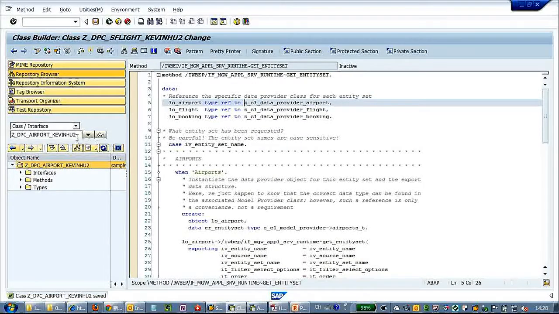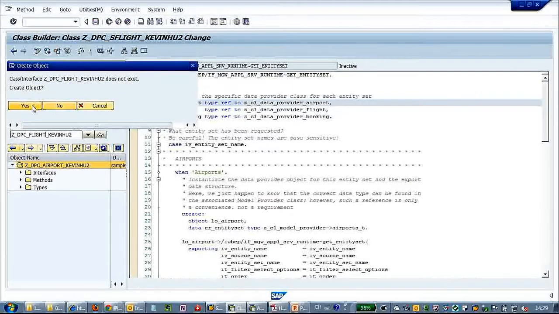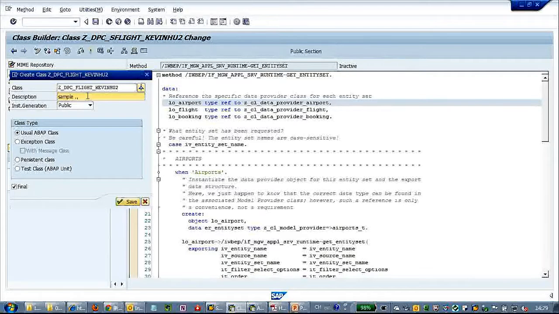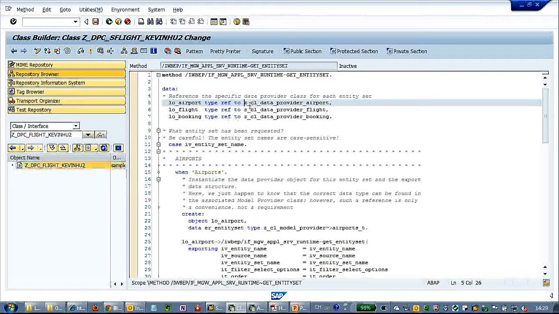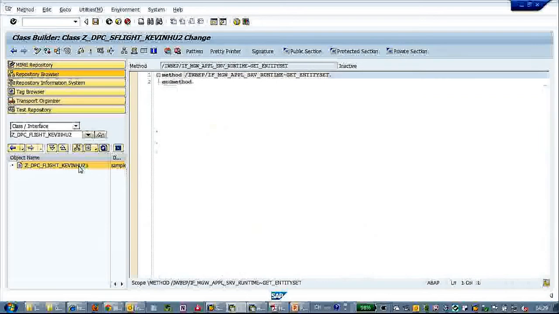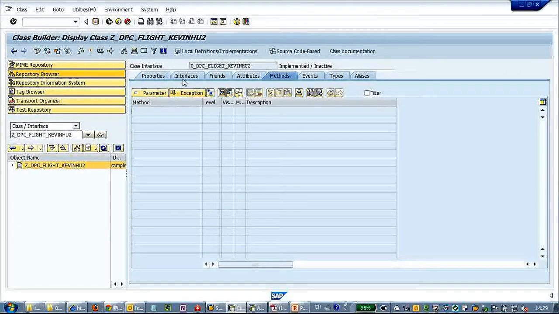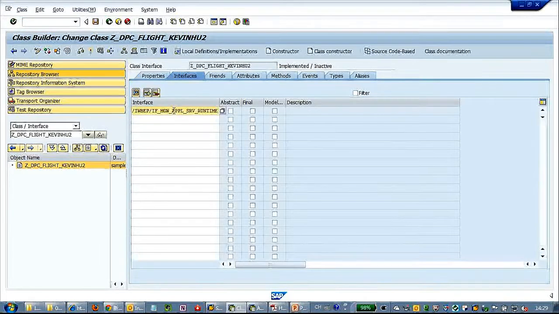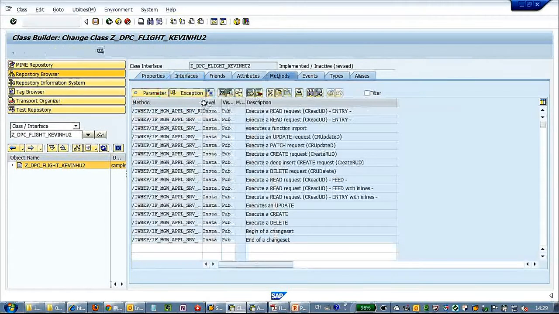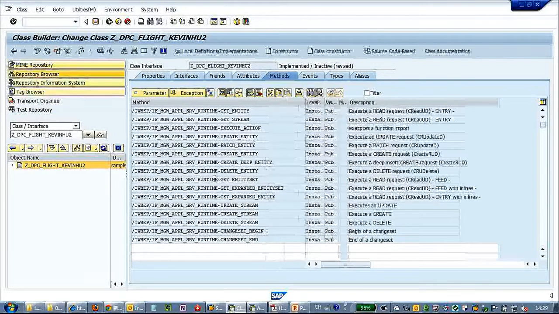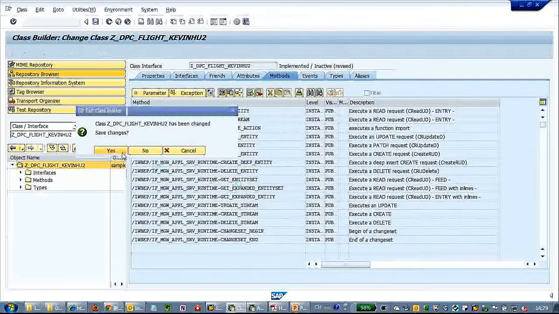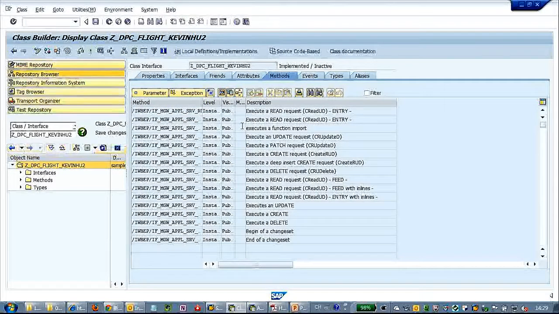We display sFlight. This is the flight, for the flight collection. Also, we create a DPC for it. We also have to create an instance for the interface, and then in the method we can redefine those methods. We can find methods such as get entity set or get entity. In this demonstration we only redefine the get entity set method. That's enough for our demonstration.